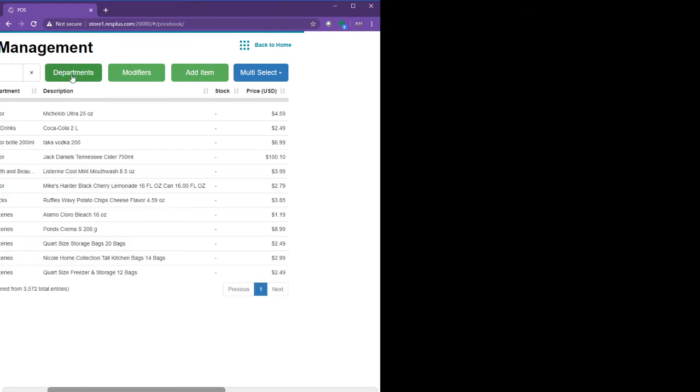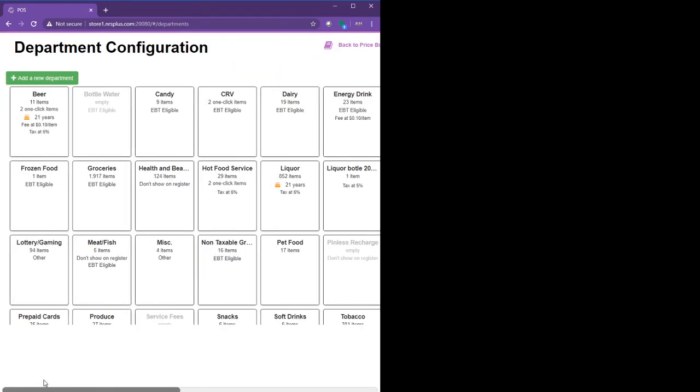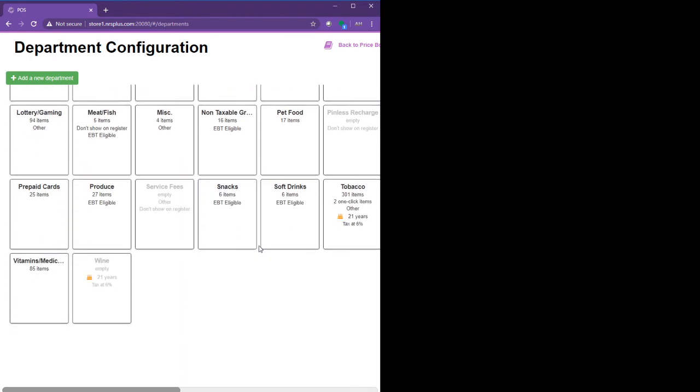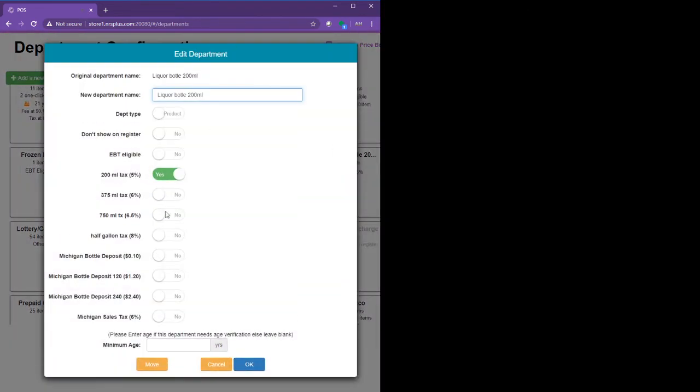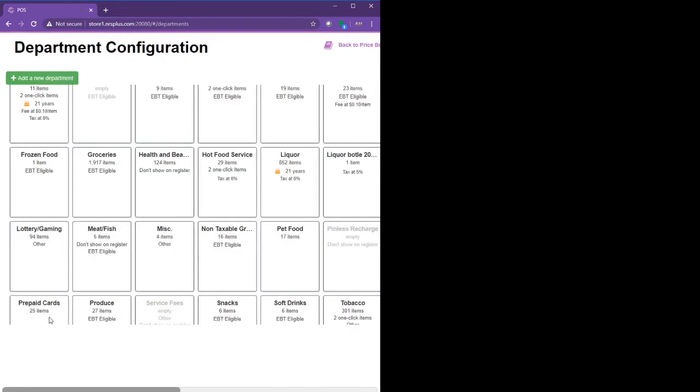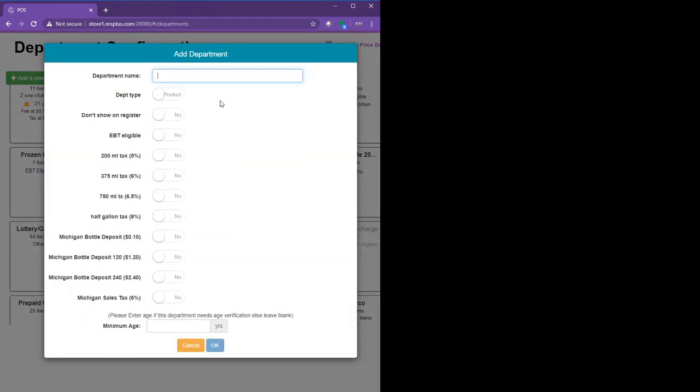You click on Price Book. I went to Department. Once I create the department here, there is a liquor bottle 200 ml. See, this is 5%. All the items you list under the department liquor bottle 200 ml, the system will charge 5% sales tax. Let's do one more department like this. New department, 375 ml, liquor. This is a different sales tax. I click OK.